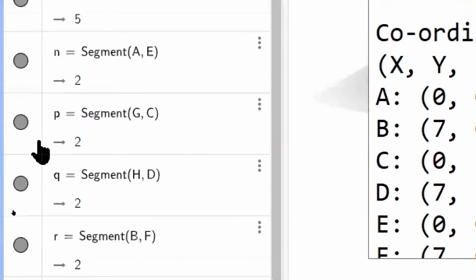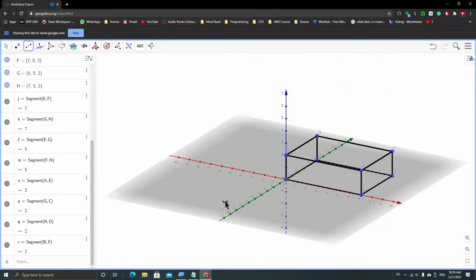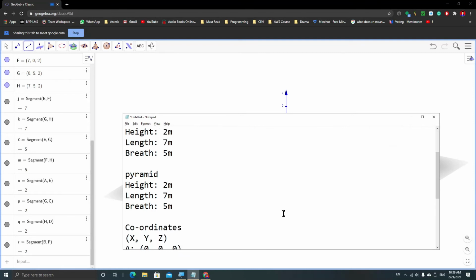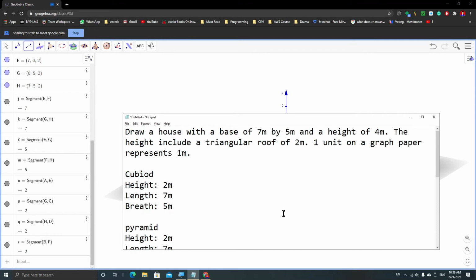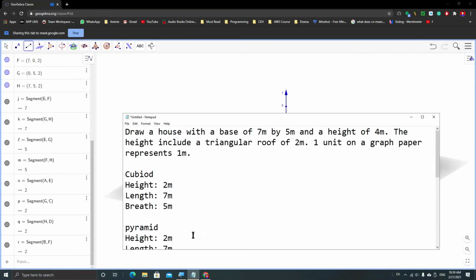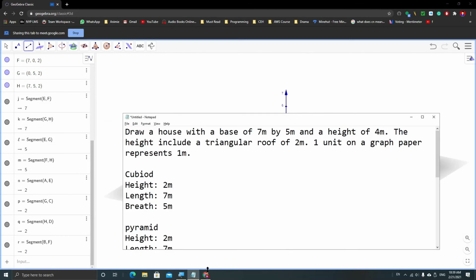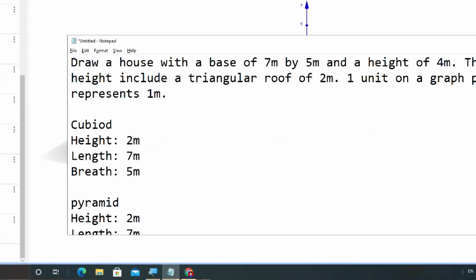Now we start off with the value we already know. They say they want a total height of 4 meters. If they don't give you the total height, you can determine it by taking the cuboid's height plus the pyramid's height. That will be 2 plus 2, which gives you 4. But in this case, we found it backwards. So now we know that our z value is 4.